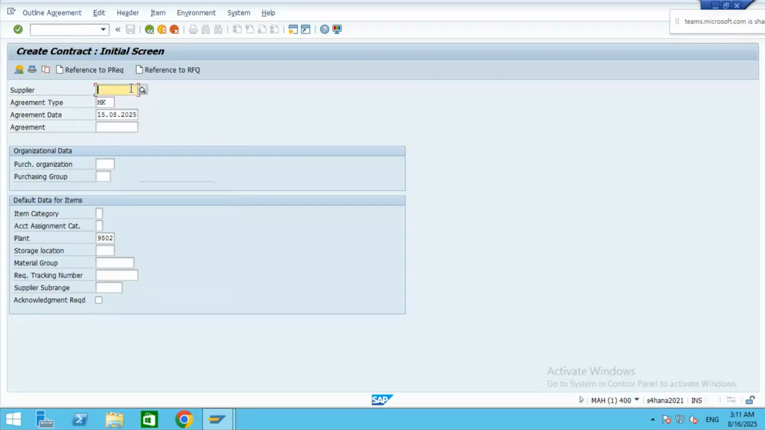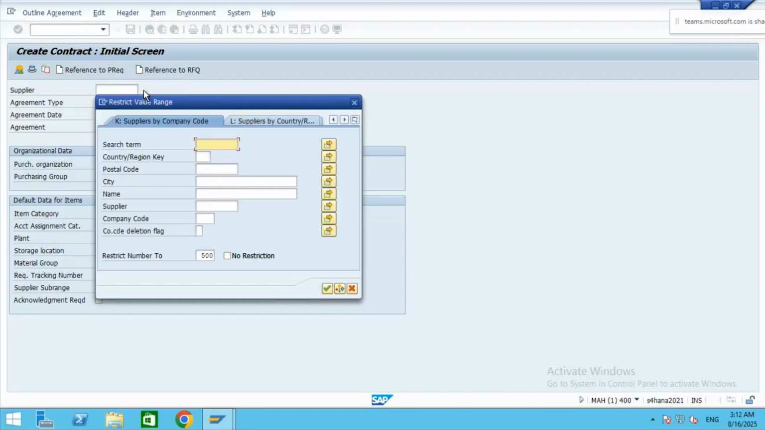Now who is the supplier? The supplier is, in your case, 9501. Execute. Something wrong with the server. It's not working.